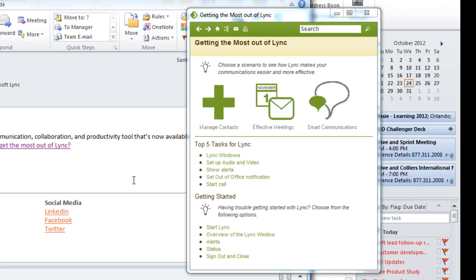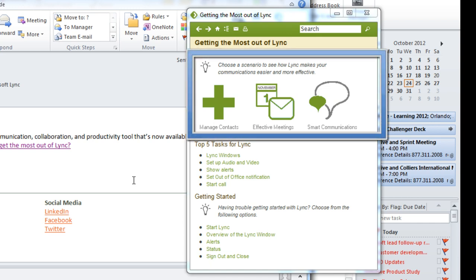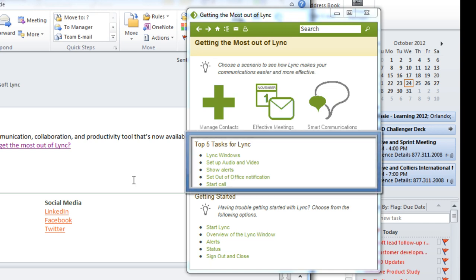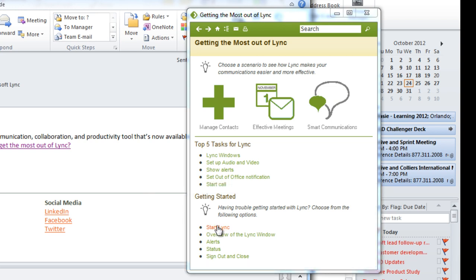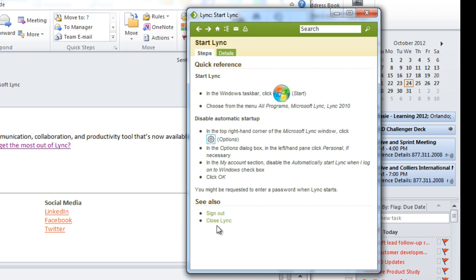What appears is called a Ready window, and we're actually opening it before Lync itself is open. It contains some scenarios or stories that I'll show you later, a list of popular topics, and a list of topics to help me get started with Lync for the first time. I click on the Start Lync task, and I'm given a quick reference of bulleted point steps that help me open the Lync program for the first time.